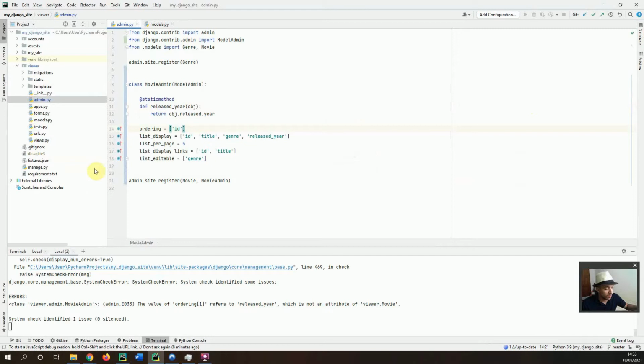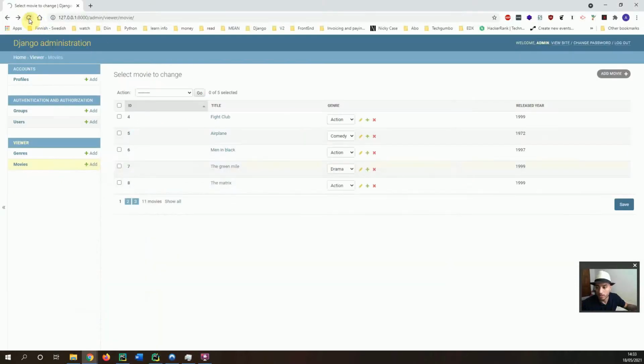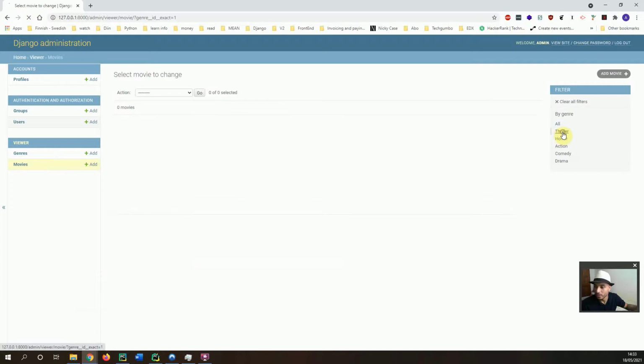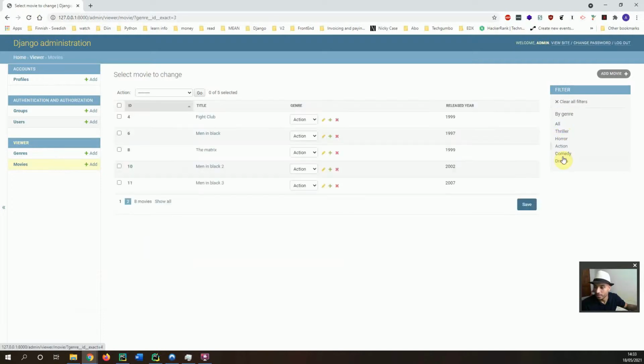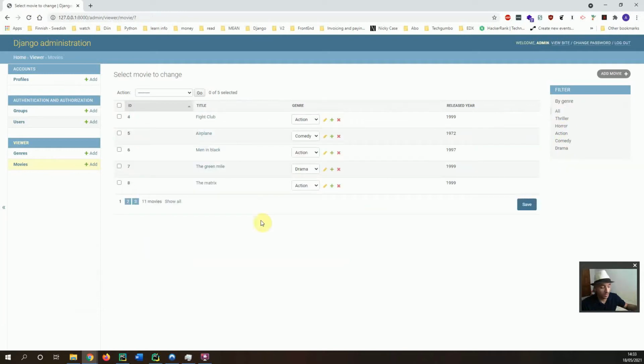And then list filter. So let's now add filters. So list filter would be genre. So what does that do? And if I come here to check on the movies, now I have a filter here. So I have my filters, thriller, horror. So this is so cool. Now I have it by genre. So if I click on all, they all appear here. So that's so nice.